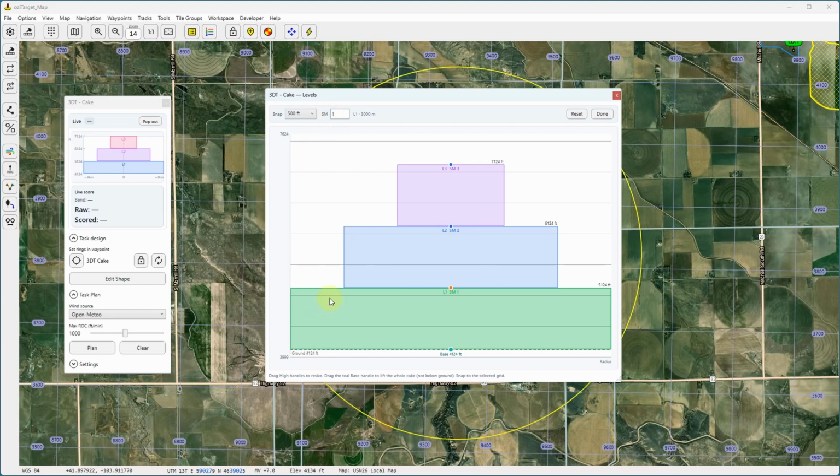You can set the scoring ranges for each one. So we've got the bottom level selected. That's 1 time scoring. 2nd tier is 2 times scoring. 3rd tier is 3 times scoring. The other thing we can do is change the snap between 100 feet, 200 feet, and 500 feet for the levels for when we're dragging this around. So we'll leave it on 500 feet for the moment.